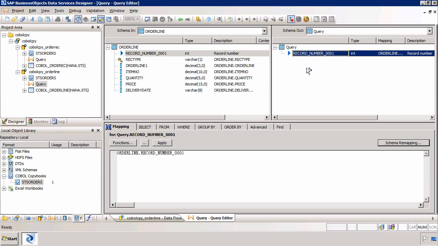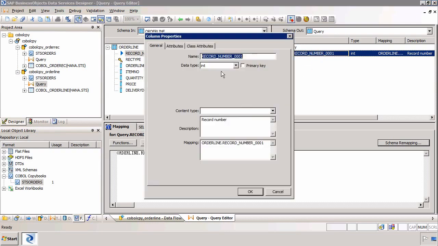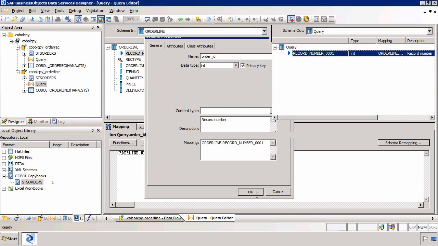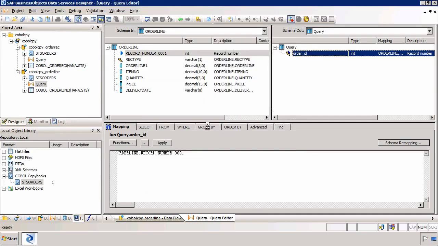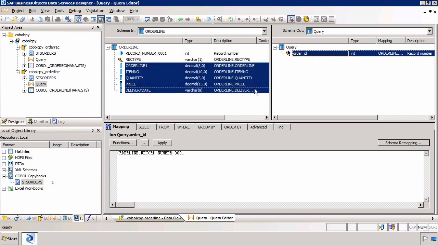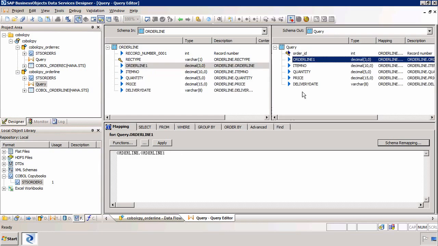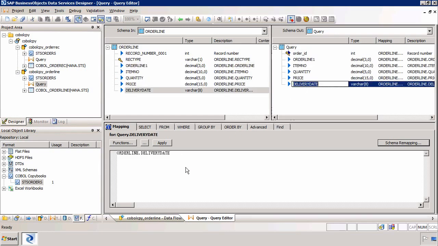But again, I'm going to select the record number, change the column to order ID, make it a primary key, and then I'm going to select all the other columns. Now we don't need this record type, but we do need all the other columns. I'm going to drag them across, and again I'm going to deal with the dates by double clicking, but I'll do this in a slightly different way.